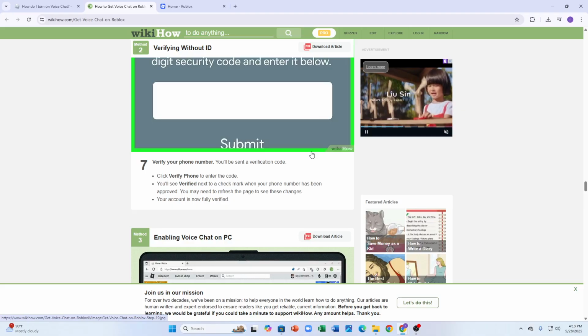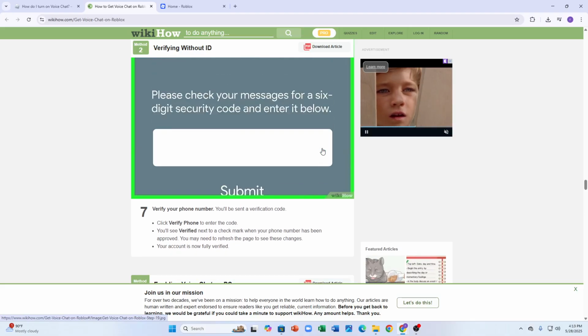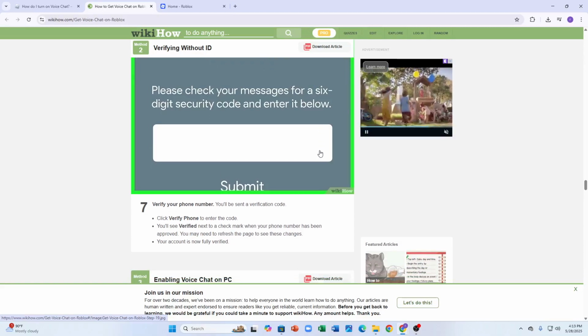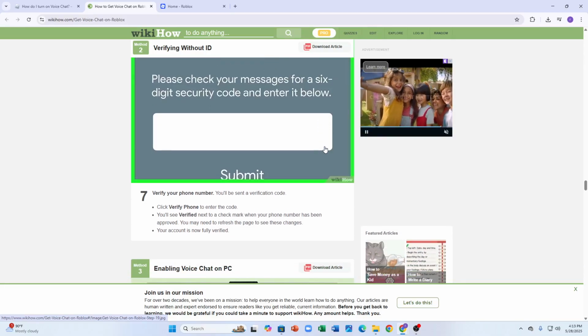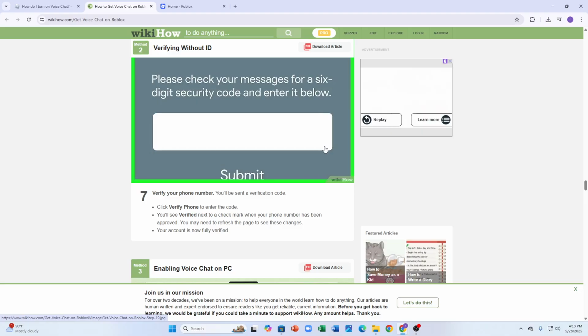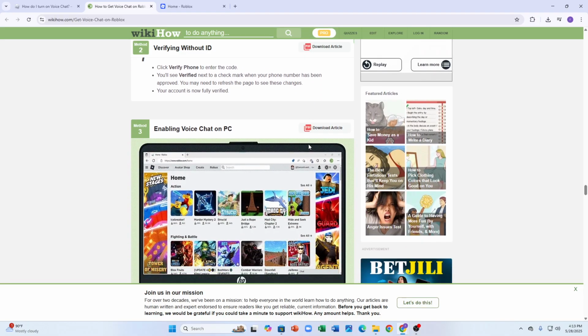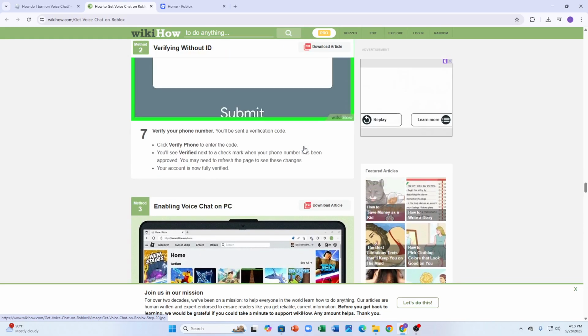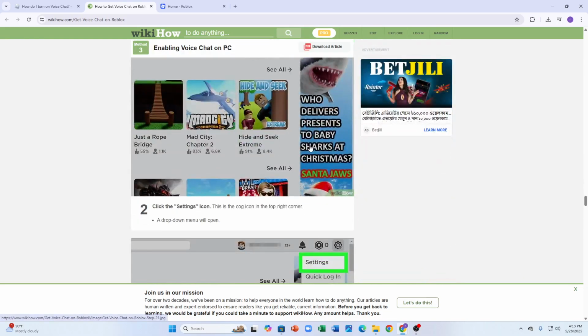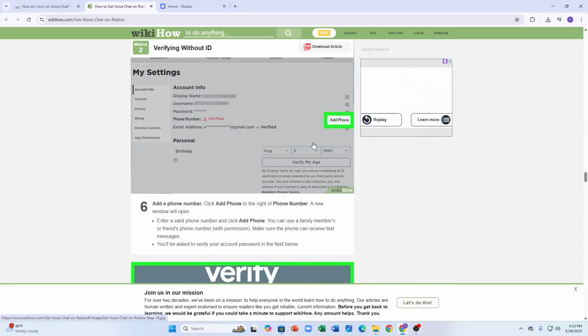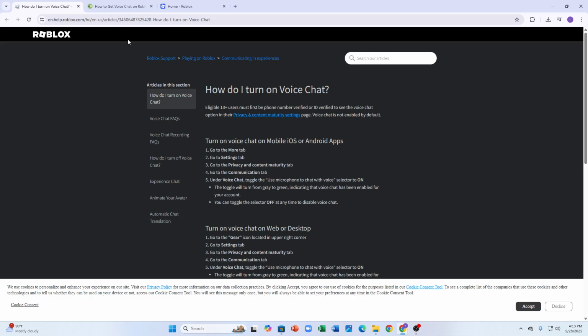You will be sent a verification code. Click verify phone to enter the code, and you will see verified next to a check mark when your phone number has been approved. You may need to refresh the page to see these changes. Your account is now fully verified, and that's how you can turn on voice chat.